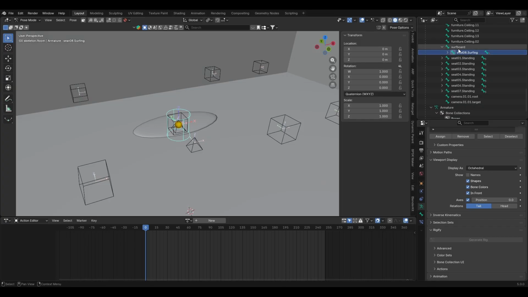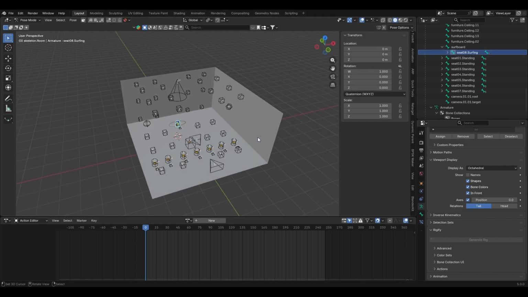So whatever seating node that you want parented to one of your custom bones, if you want the default standing animation to play, you call it dot standing. If you want the default sitting animation to play, you call it sit dot sitting. Then if you want a custom animation, you call it whatever you want. So the custom animation I want is seat08.surfing.